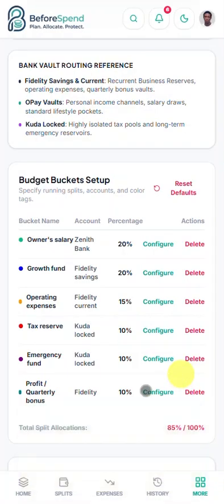Now, once you do this, because we edited it from 35% to 20%, you can see here the total allocation split is 85%, and it must be 100%. That's what you're seeing right here.